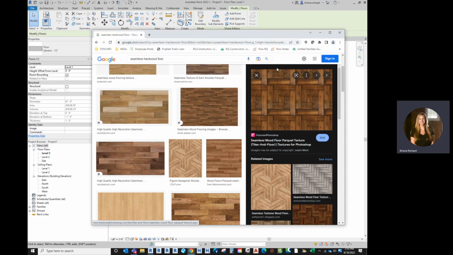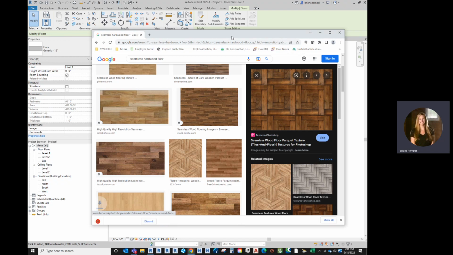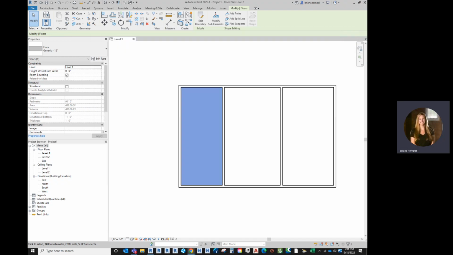You have to make sure you find good images that work for you. And as you get into it, you'll start to build up a library.